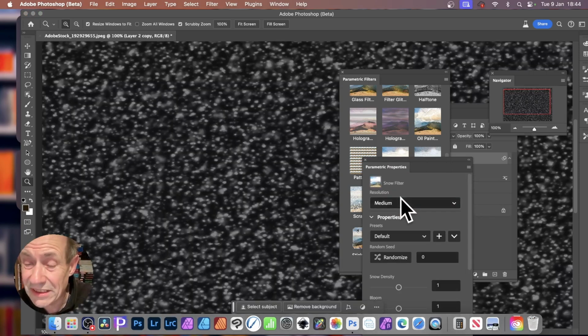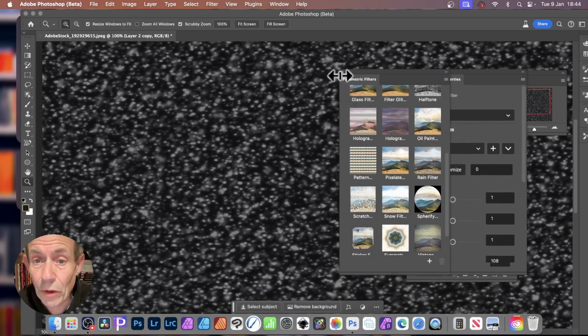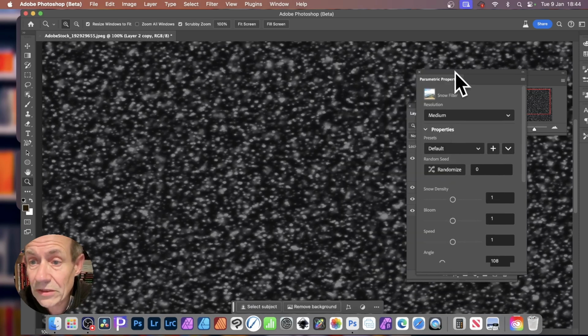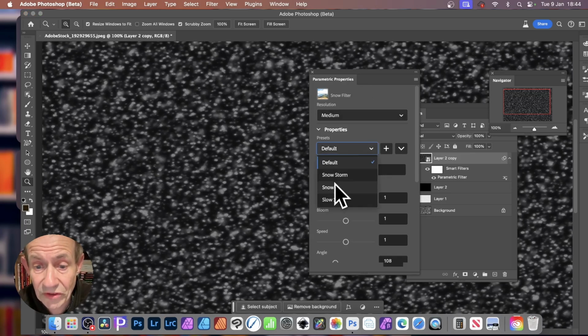They're not the quickest of filters. Well, what you can then do is you can remove this. You don't need this anymore. And you notice then you've got a properties panel. So with the properties panel, you've got a range of options here. I'm just going to go with medium. And you've also got options here for snowstorm, snow and slow snow.